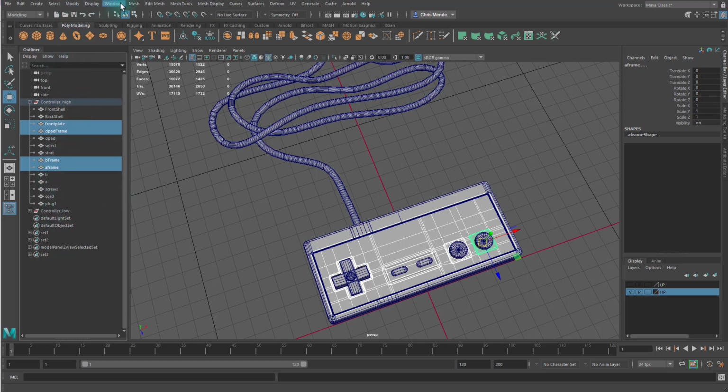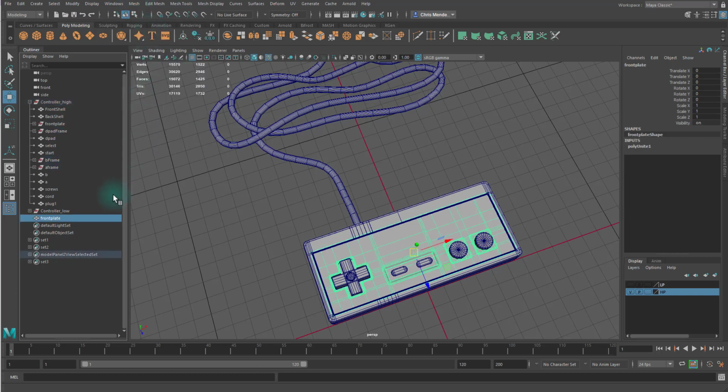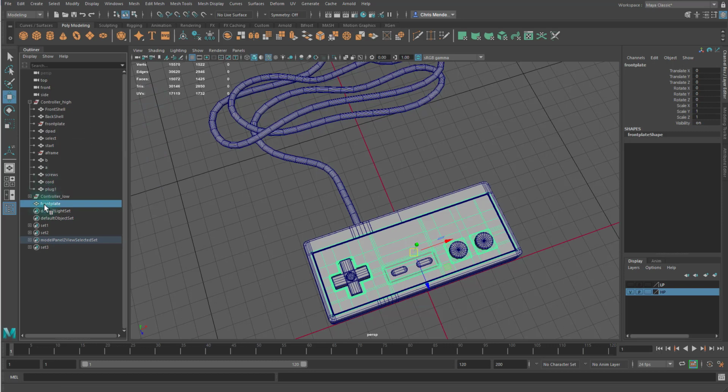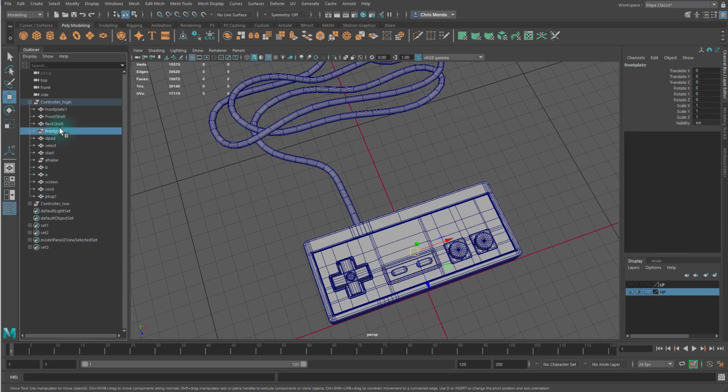So I'll select all of those, then I'll go to Mesh and Combine, and then I'll delete my history. Then I'll middle mouse click and drag it back up into the high poly group, and I'll delete these old nodes.